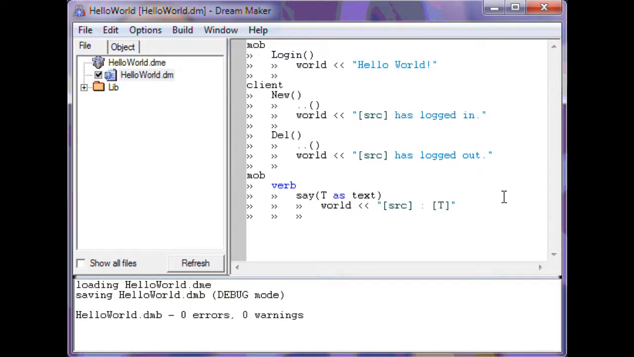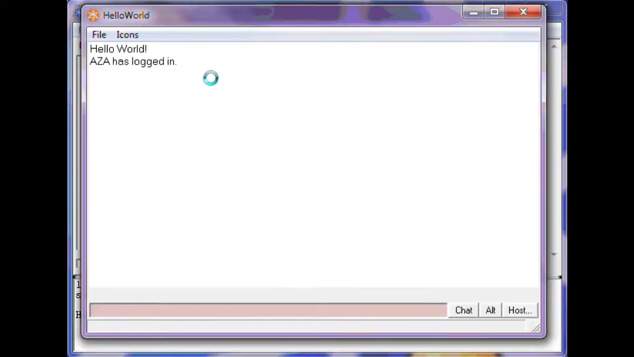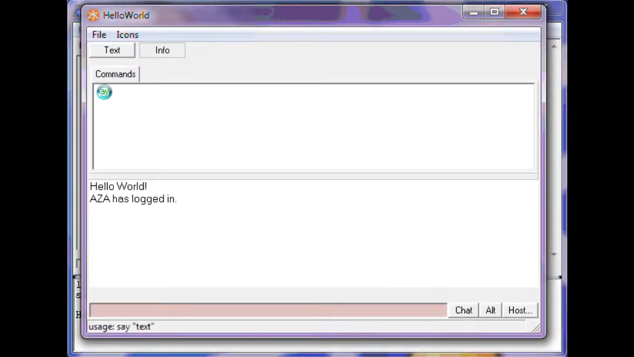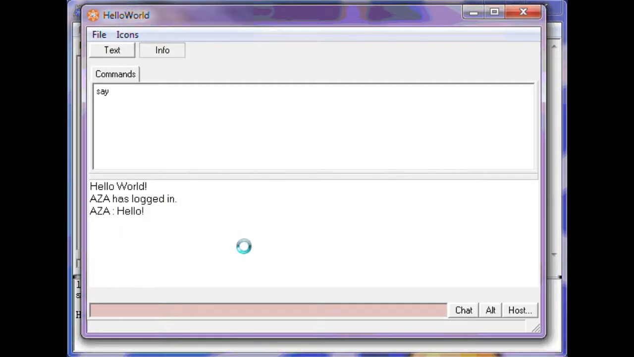So we return, we compile, no errors, and we run. And there you go, as you can see there's a say command up here. Click that, type in your message, click OK, and it will pop up. And down here in the command bar you can also type in say yourself, space, and it will automatically add this little quotation there for you, and you'll say hello, spell it right, again. And there you go, that's it.